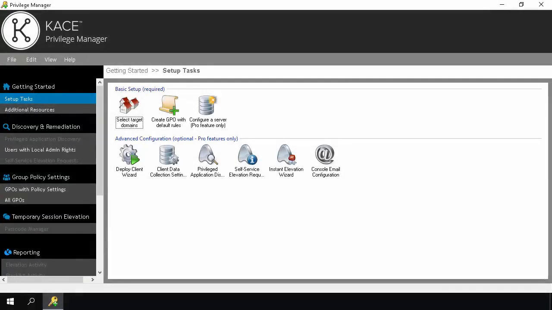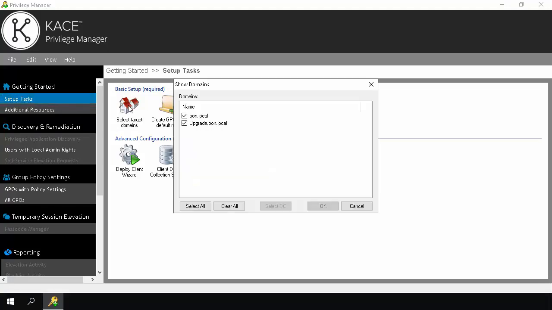In the Getting Started section of the navigation pane, select Setup Tasks, and then click Select Target Domains in the right-hand pane. In the window that will open, check or uncheck the domain names that will be used. As an optional step, you may choose which domain controller will be used. By default, it will use any available domain controller.